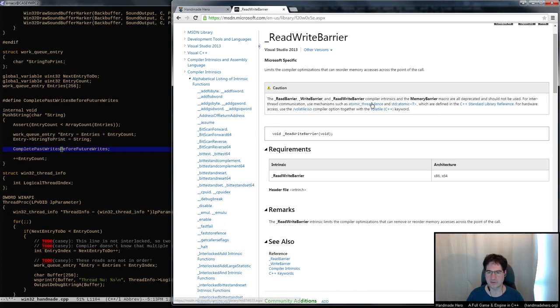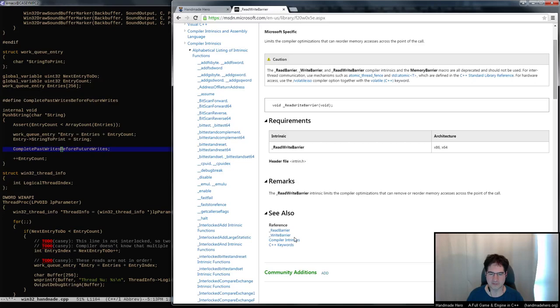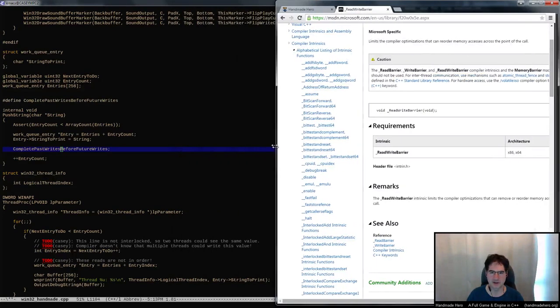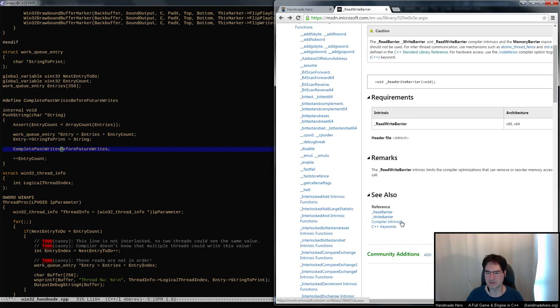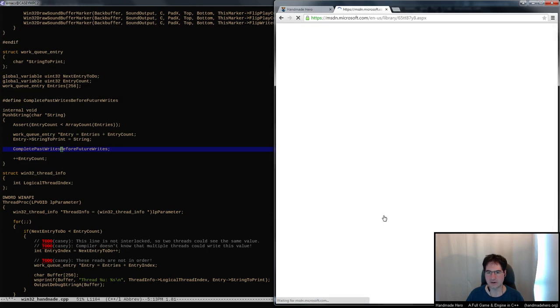And they want me to use atomic thread fence and standard atomic. I don't want to use these C++ features at all. I do not trust C++. I am still going to use these, but you can follow this cautionary note if you would like to, right? So what I would like to do is use these. What I want to do here is a write barrier.